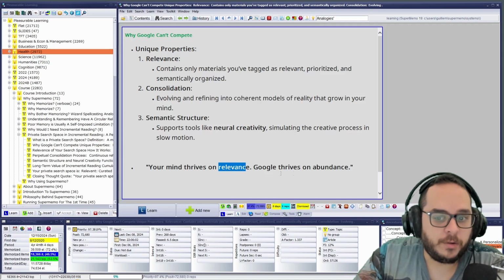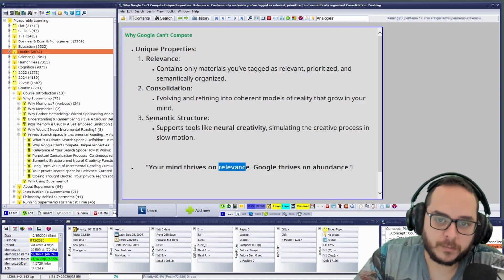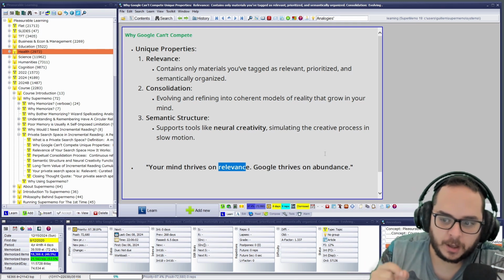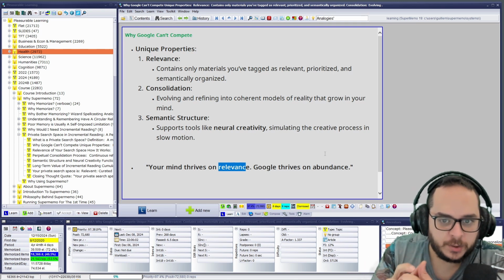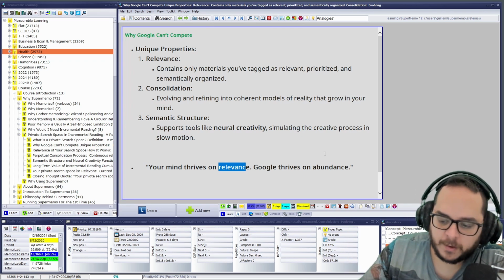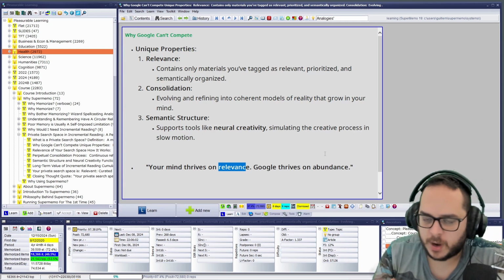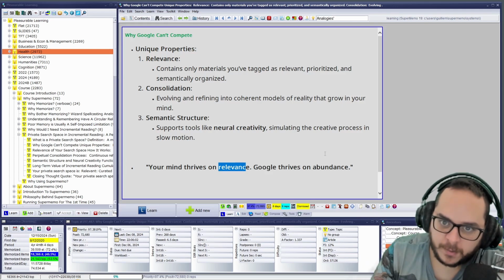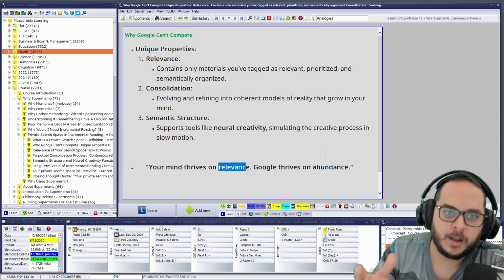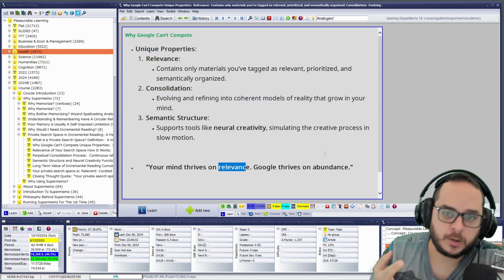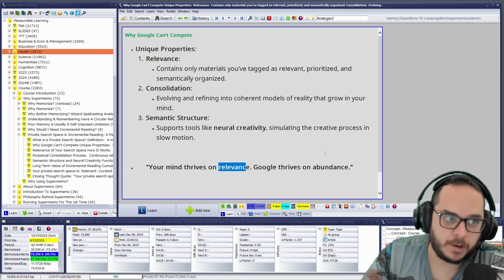And Google thrives on abundance. A lot of information. Boom, here you go. Not just a lot of information, but quickly. This information is very recent, perhaps existing for just a few minutes, like scoring for sporting events, where the score is updated every minute. Wow. A lot of information, super quick, but it's not necessarily relevant for you. It's not consolidated and doesn't have a semantic structure.